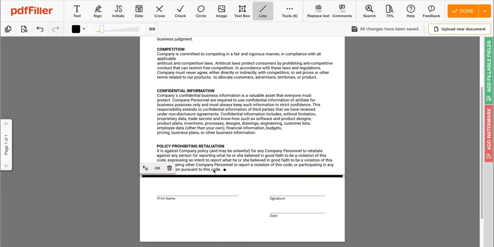To create a line, select Tools, then Line, and follow the same steps.